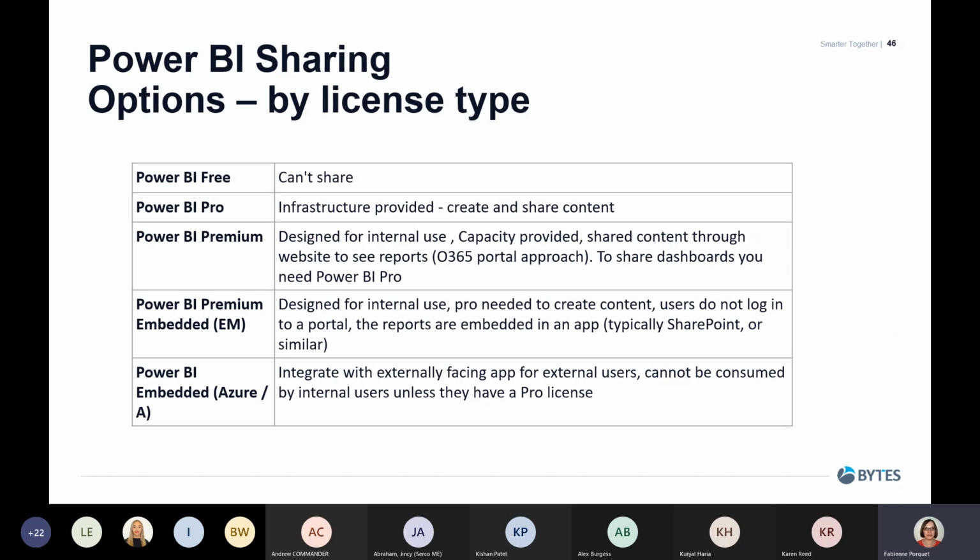And then finally, we have Power BI Embedded using the A SKUs. That's licensed per node via Azure, and that's aimed at external users. So we're embedding content here into web apps to share with external non-employees. Internal users cannot view content unless they have a Power BI Pro license.